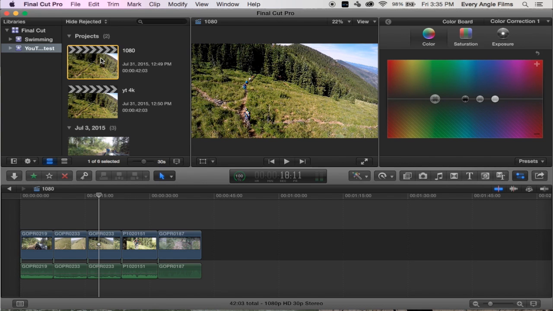Now, a lot of people say, well, I don't have a 4K camera, or I can't edit in 4K. My computer won't handle it, or the file sizes are too big. All of those are decent problems. But I'm going to show you a real simple way to do it.